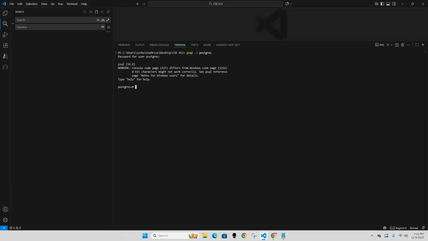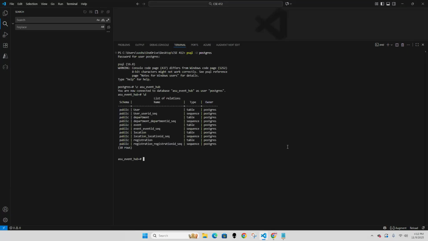Our database consists of 5 main tables that work together to manage events and event registrations. First, let's see all the tables we've created. As you can see, we have a user table for storing student and admin information, department table for ASU schools and services, location table for event venues across ASU campuses, event table for all events with their details, and registration table that links users to events. Now, let me show you the structure of each table, starting with the user table.